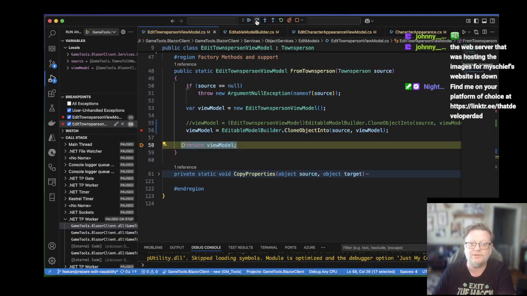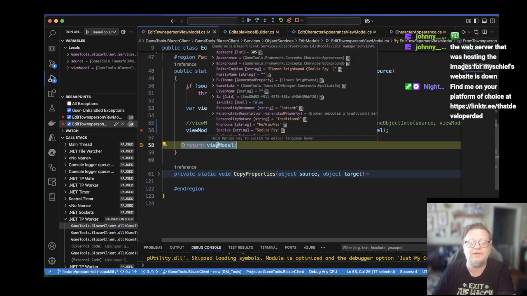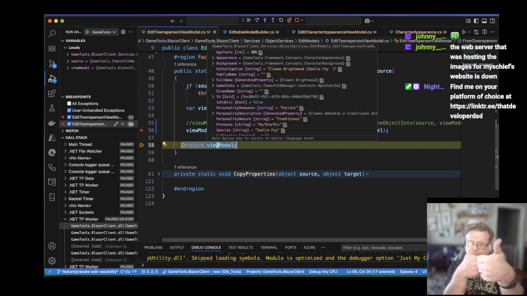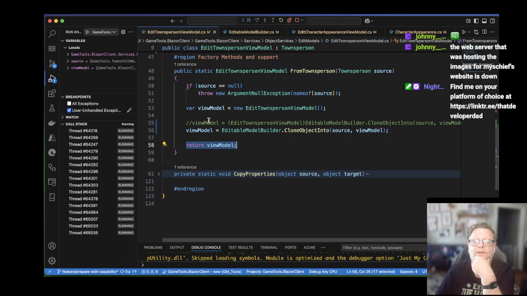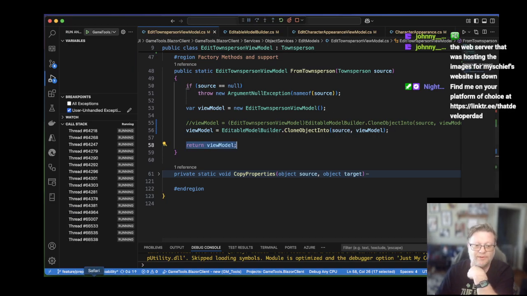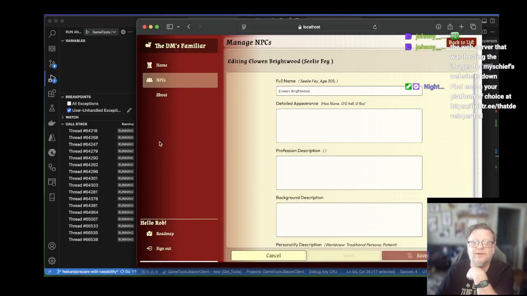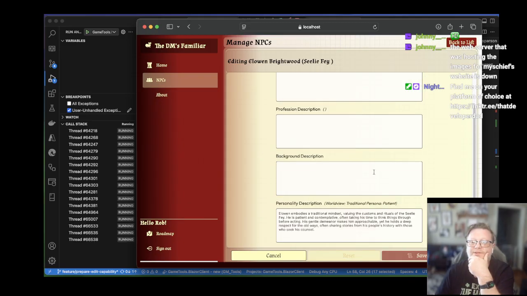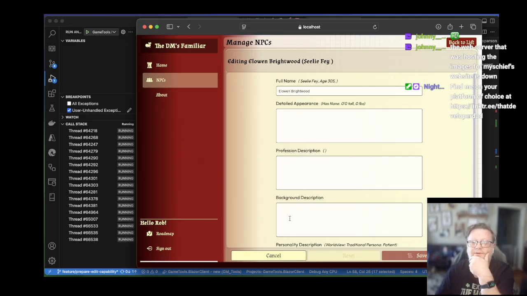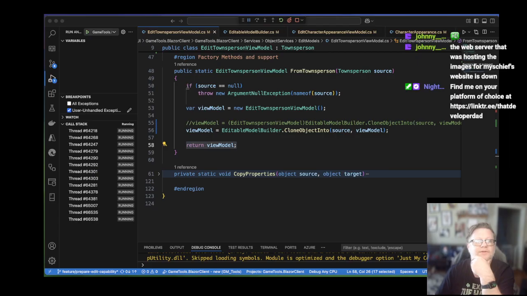And I'll step over. My view model is absolutely an instance of type edit townsperson view model. So I'll drop these breakpoints and continue. And here is our editor. Uh-oh, it looks like we're missing a few things here. And that's not so great, actually. So what do we got to do here? We're going to want to step into clone object into.